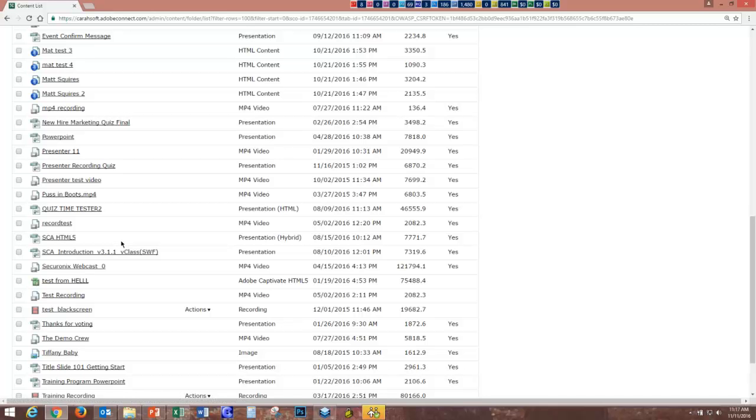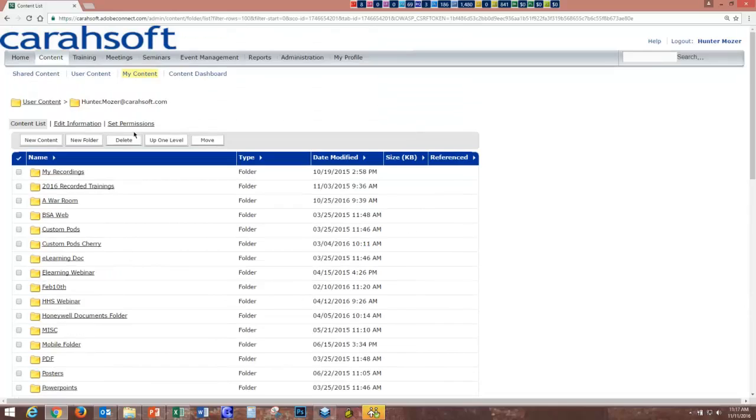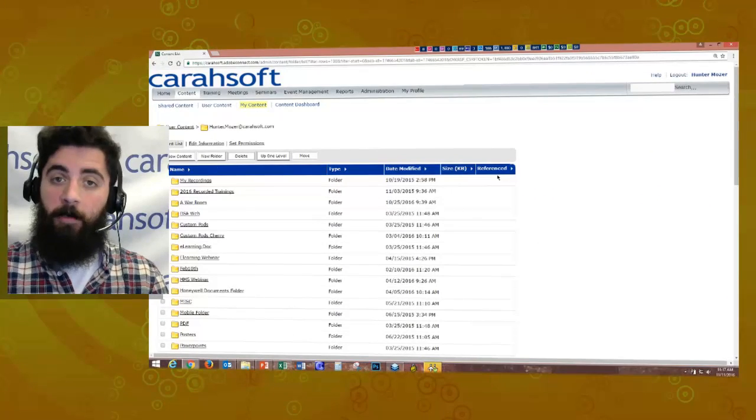Now the way that we can alleviate this is by doing exactly what I did at the top, creating folders. Folders are a great way to organize anything in any area of Adobe Connect. This doesn't just have to be in the content library. You can do this under the Trainings tab, the Meetings tab, even the Events or Seminars tab that we have inside the system. Now, to create a folder is actually very easy.